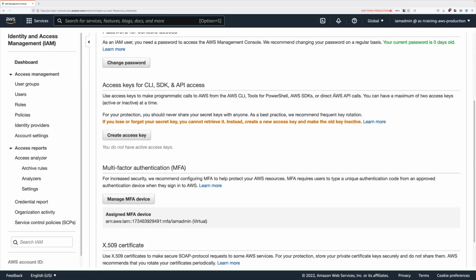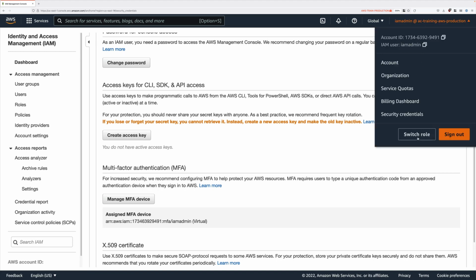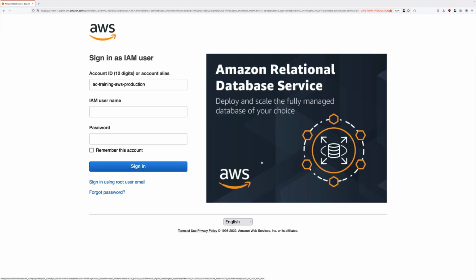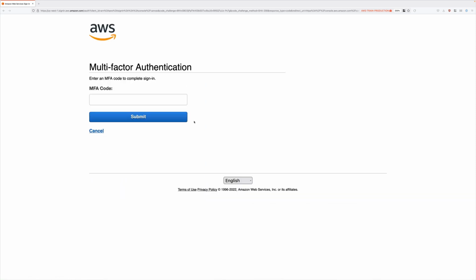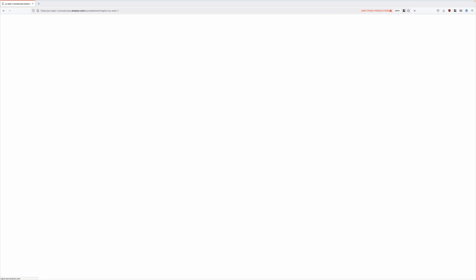You can close that, click on this drop down and sign out, and then open the sign-in URL for the production AWS account. Make sure you do use the production one, not the general one. You'll need to enter IAMadmin for the username, the password that you set earlier, click the button, then you'll need to enter the MFA code for the IAMadmin user in the production AWS account. Click Submit, and that will log you in to the AWS console.